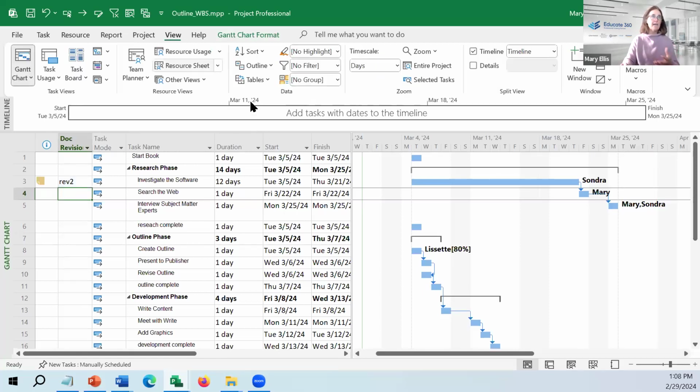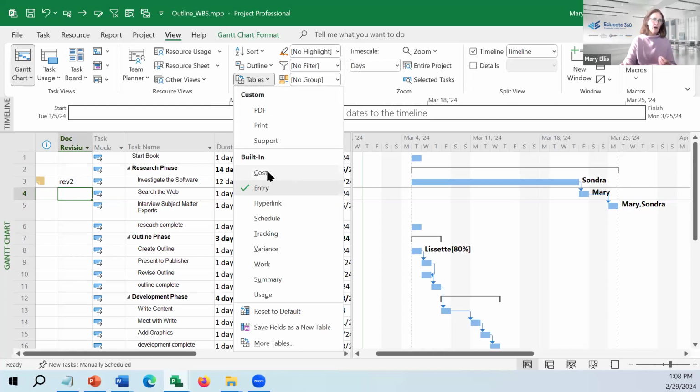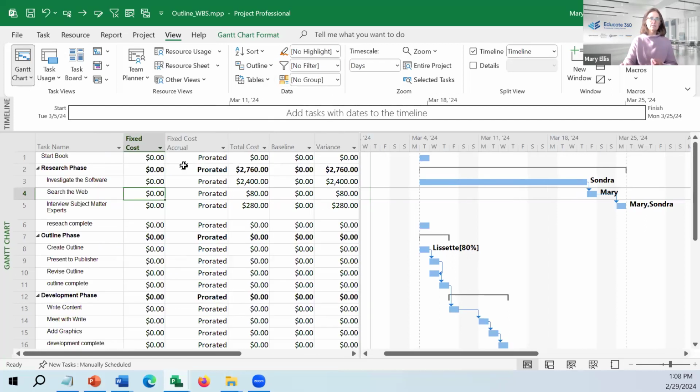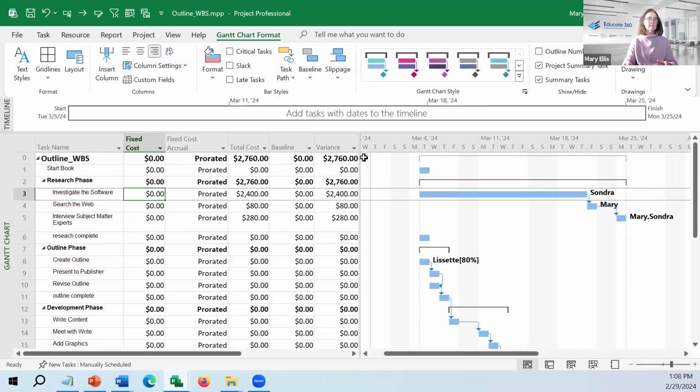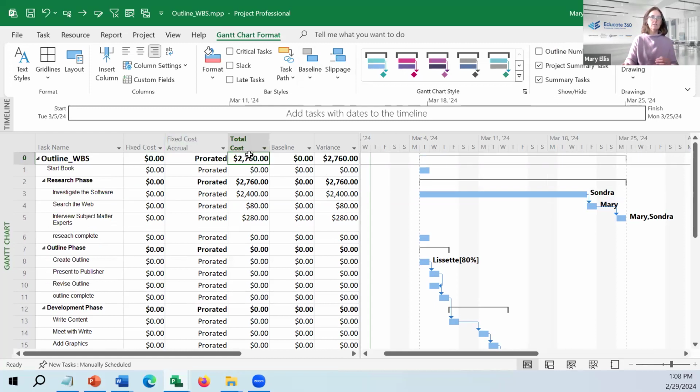I was on the View tab showing you the tables. What is this costing us? Well, the cost is there, and I forgot something very important. I'm going to finish in the next minute. Project summary task. Project summary task. I'm on the Gantt, project summary task. That's now a running total of the whole project.